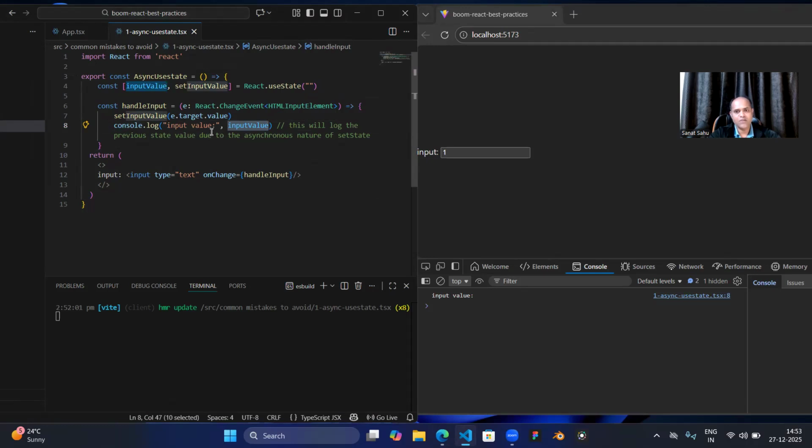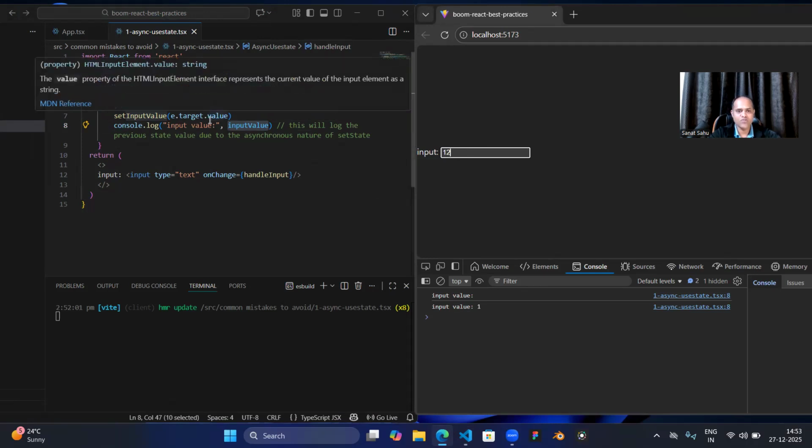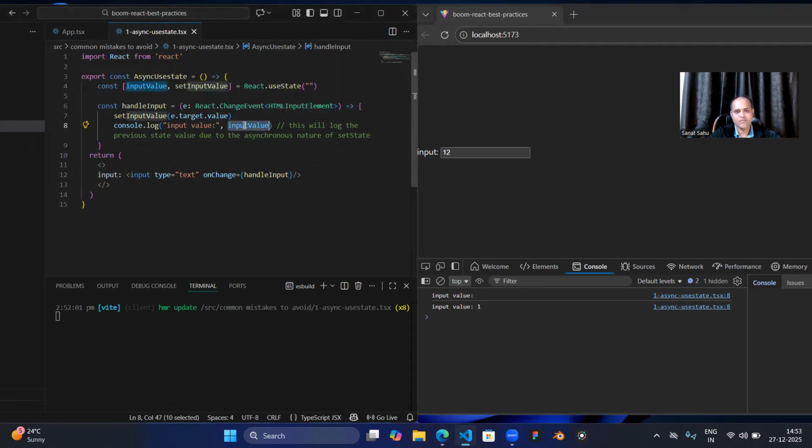Now when I type 2 here, you see I'm getting a log of input value is 1. That means whenever I typed the value 2, this got triggered and the value here is 2 again, but when line number 8 is executed, the value that was there previously, 1, is displayed. The 2 is not updated.